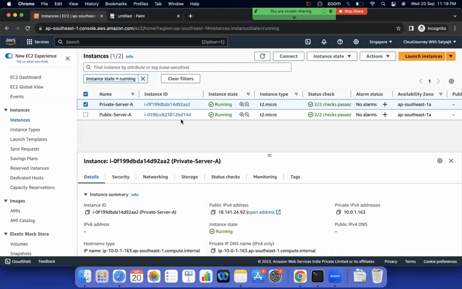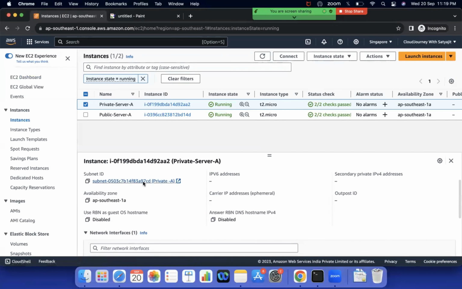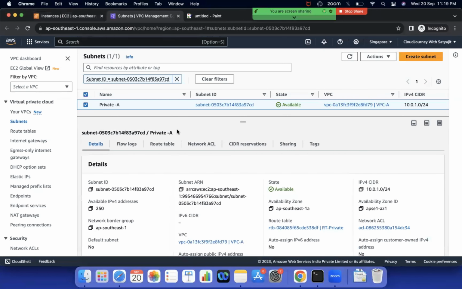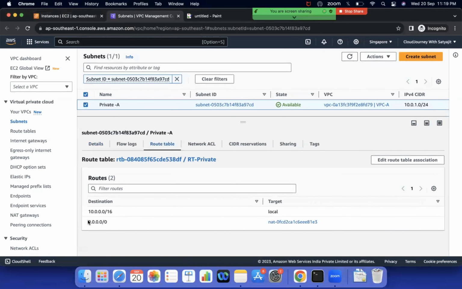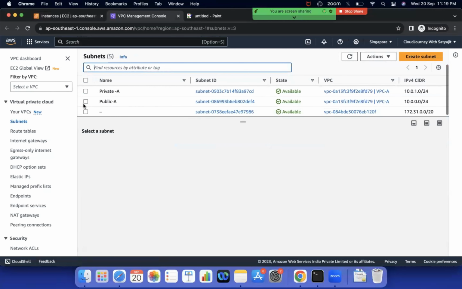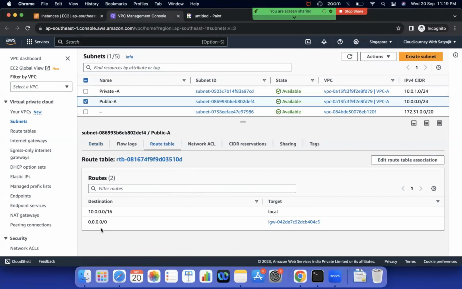You can double check: go to networking, the subnet, the private subnet, and in the private subnet route table, there will be a route added now, 0.0.0.0/0 to the NAT gateway. But if you go to the public subnet and its route table, there is 0.0.0.0/0 to the internet gateway. So now we verified that our server is in the private subnet.